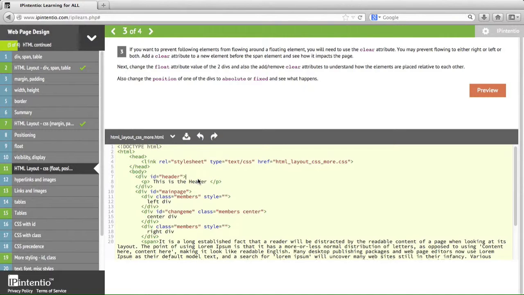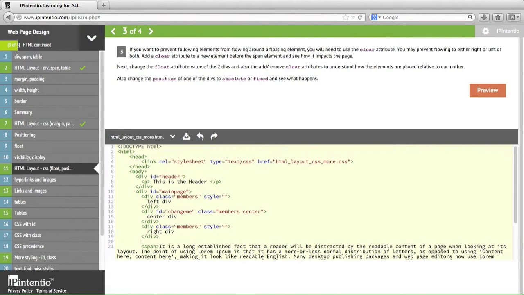Well, you would have to clear or nullify the impact of the float. And how do we do that? Well, the easiest way to do that would be by introducing a line break element and adding a style attribute clear right.